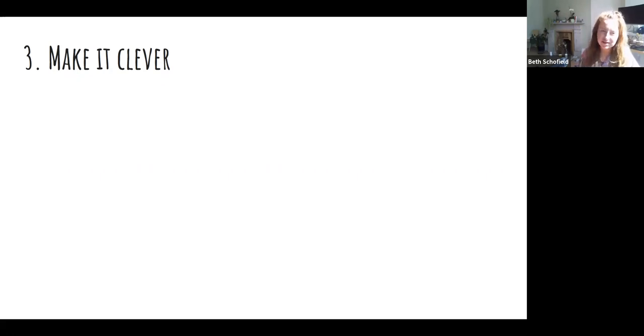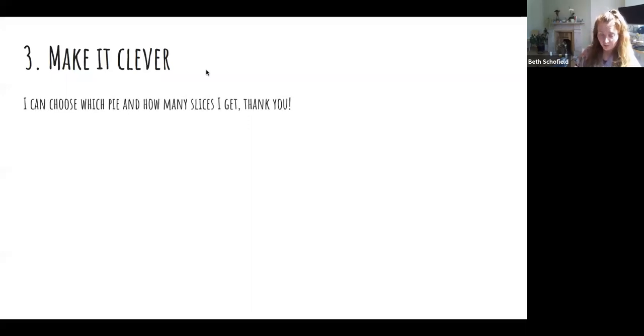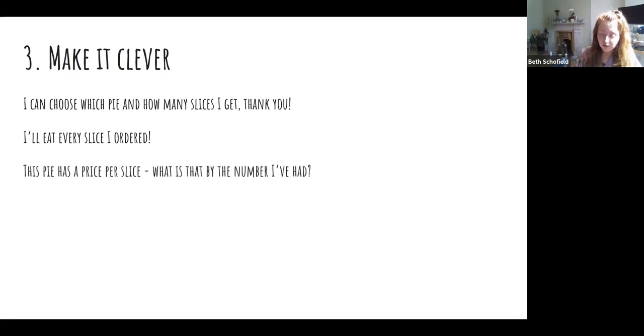And this is now starting to get closer to how we'd explain the process in English. So let's have a look at this. I can choose what pie and how many slices I get. Thank you very much. And I'll eat every single slice that I ordered, only what I ordered, not what's available. And this pie has a price per slice, might be different for each pie. What is that times by the number I've had?